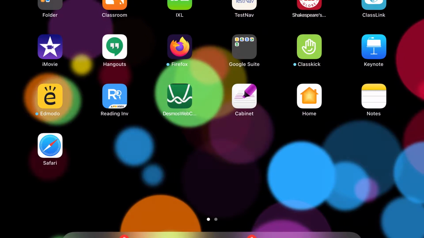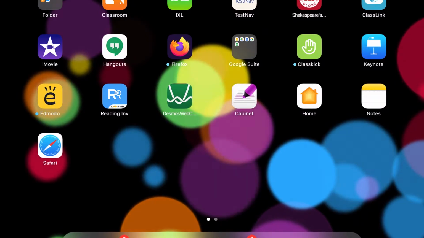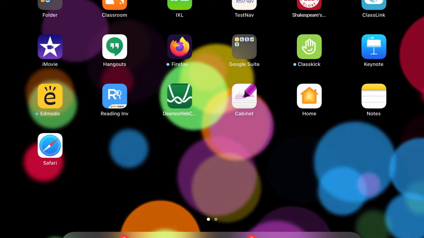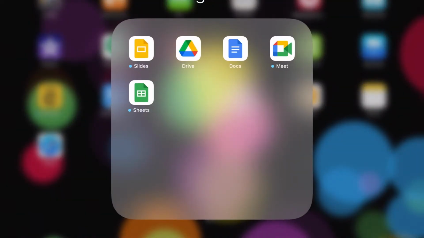In this video, I'm going to show you how to create a folder within Google Drive on iPad. So here you can see I have a folder on my home screen. It says Google Suite, and I just have all the Google apps in one location.